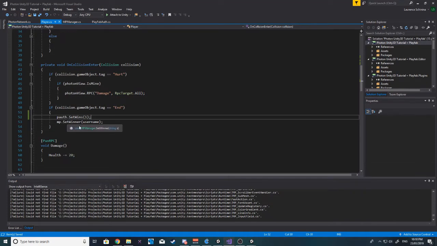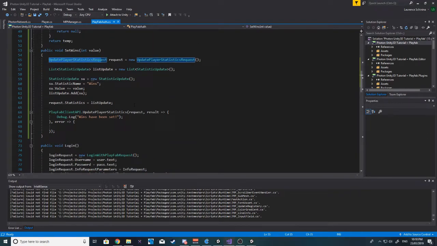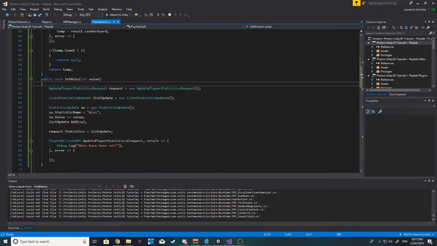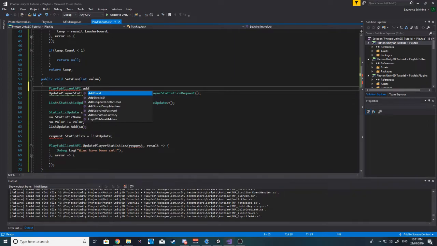Interesting. I do set wins, right? I do. Set wins with the value of whatever is there. Or is it... Because this is updating a statistic. I think this is updating a statistic for something that's not actually there. Okay. Yeah, sorry guys. Like I said, I haven't done this before. So let me just see if we have something that adds a statistic first.